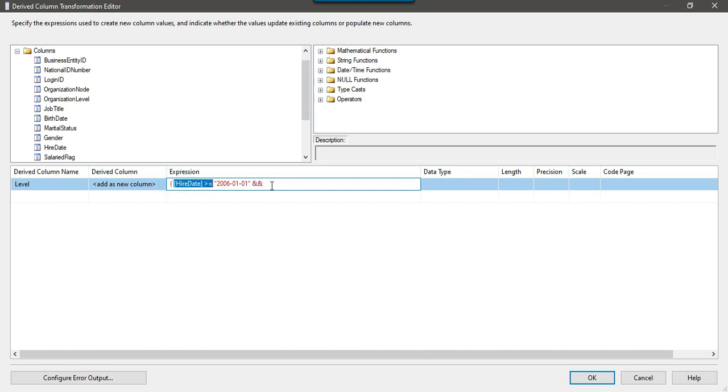hire date less than or equal to 2008, 12, 31. If this is the case, then what do we want to put? We want to put the value as senior. Otherwise, right now we will put a blank.